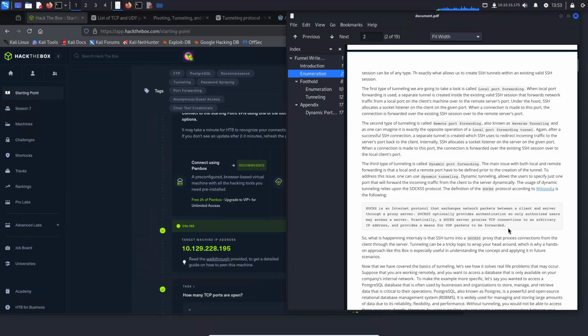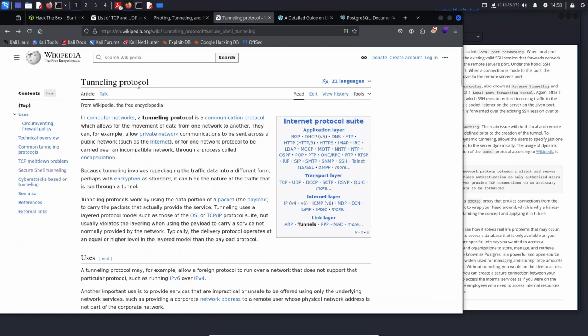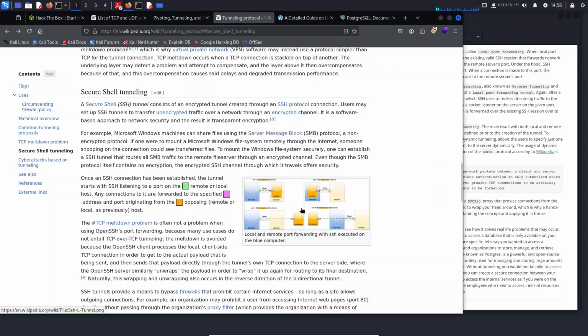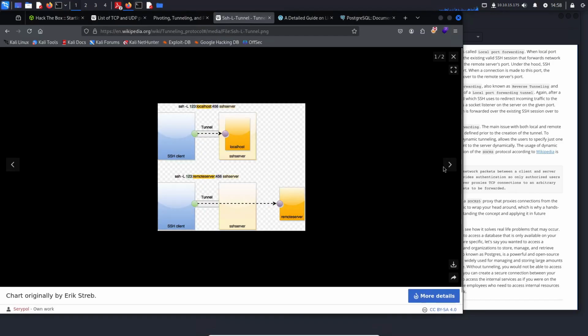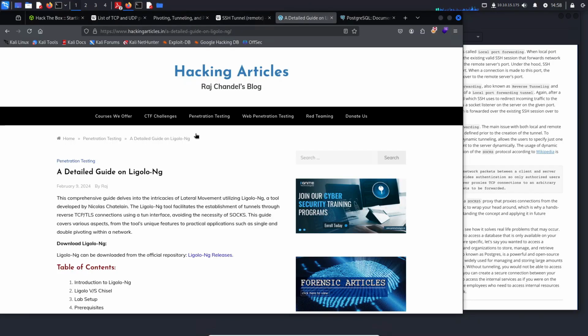packets to be forwarded. And to go deeper into tunneling, you could, for example, check out the Pivoting, Tunneling and Port Forwarding module on HackTheBox Academy, then Tunneling protocol on Wikipedia and Secure Shell tunneling. Also this detailed guide on legal.ng and on Hacking Articles.